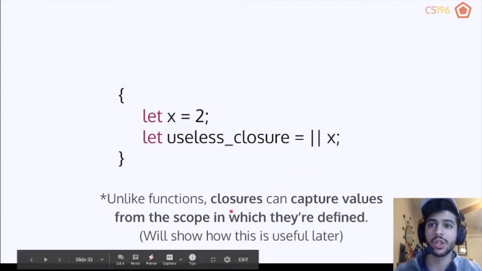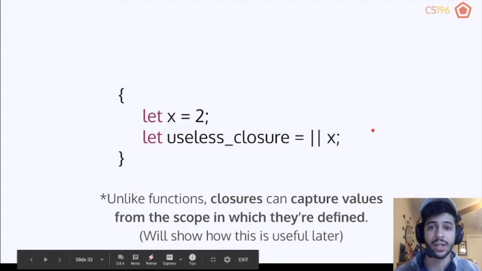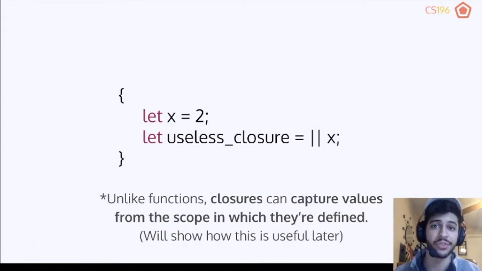So unlike functions, closures can capture values from the scope in which they're defined. And we'll show how this is useful later on in a couple of slides. But it's just important to know that this is a very nice benefit of closures, and this is one of the main ways they differ from regular functions that are defined with those parentheses.